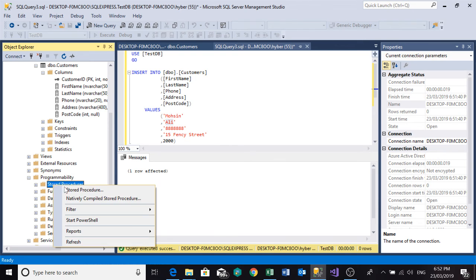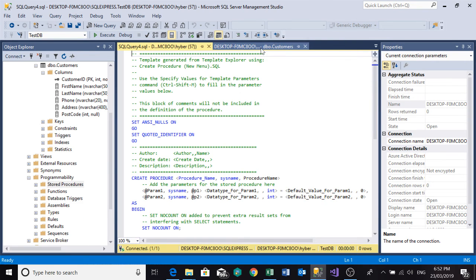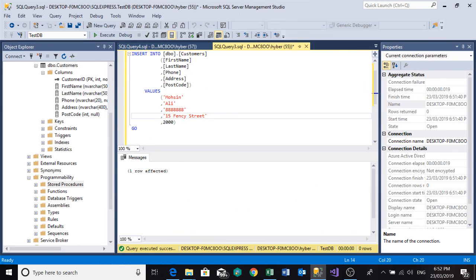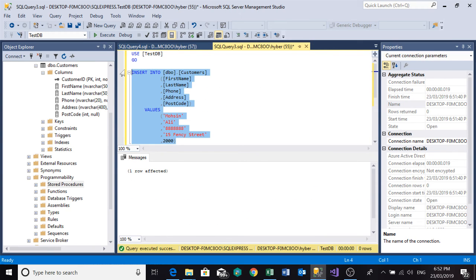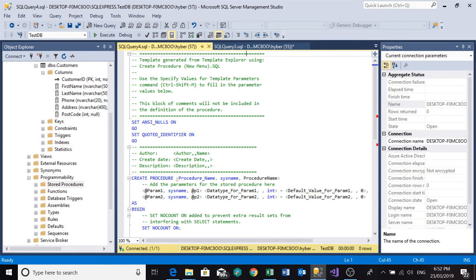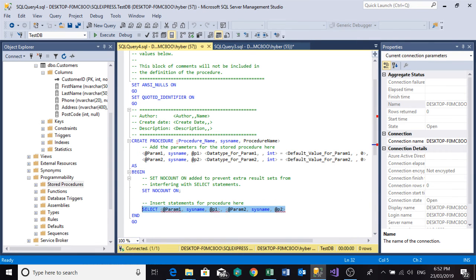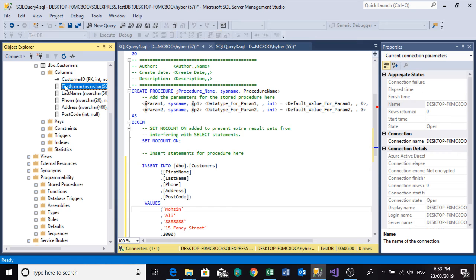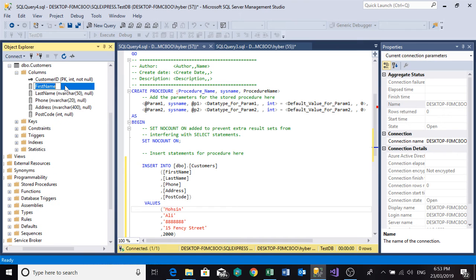Let's run this stored procedure, and let's close that here. We've got this query here: insert Morsin, insert into customers. So we just create the stored procedure here. A stored procedure is nothing but a wrapper of a SQL query. Now, instead of adding Morsin directly, we want to specify this as the parameter. So just copy that here.